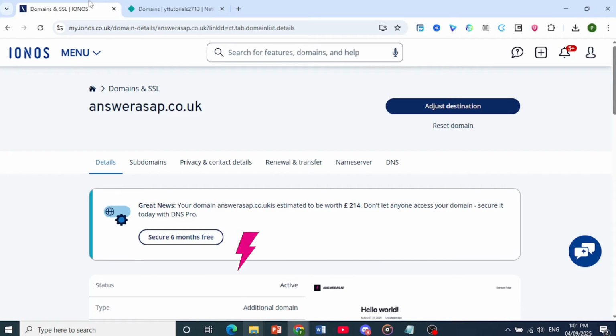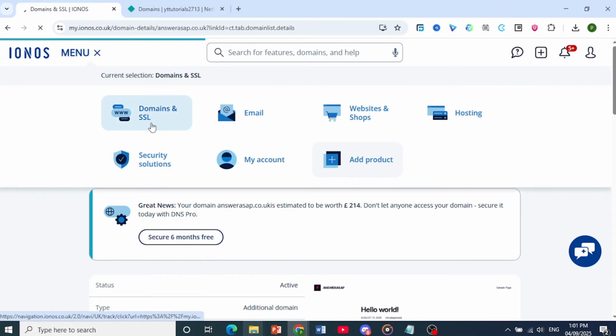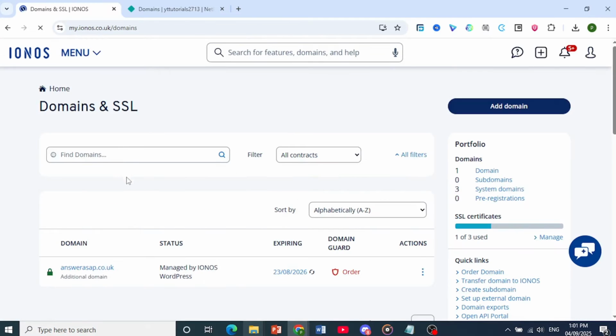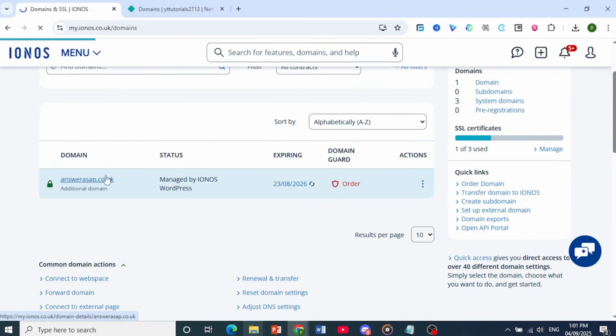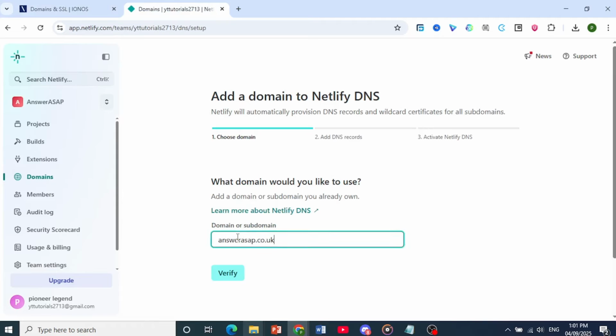Now, the way you get to your domain, you click on menu, you click on domains and SSL, and then right here you'll see all the domains you own. So I'll do it for this domain. You just copy this domain, you paste it right here on Netlify, and then you click on verify.